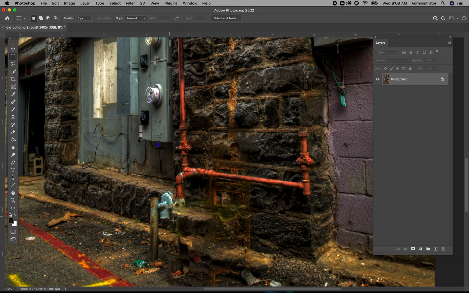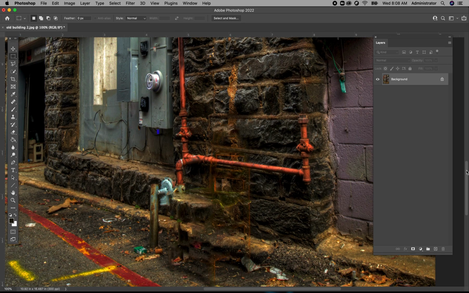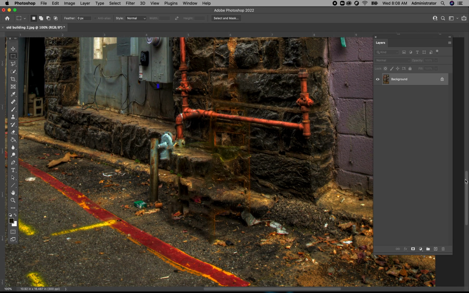It's going to be really tough once you get to an area like this because there's nothing in the scene that I can sample from. So you might kind of have to make it up. Let's see how that does. Not too bad.